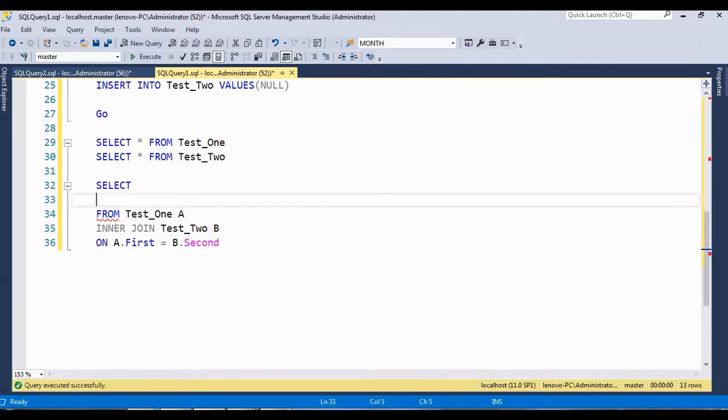Also, instead of keeping star, because star represents all the columns in the table, always try to give the columns which you want to display as output. In this case it might be a single column only, but in reality a table may contain 100 or 200 columns, so it is always good practice to give the columns instead of the star. For today's demo I'm giving a.first, b.second. Now I'll execute the select statement.